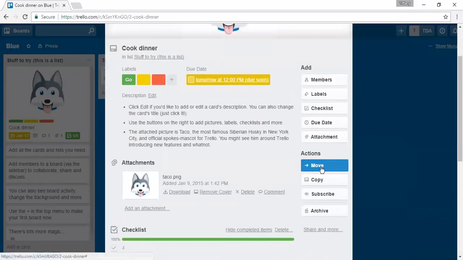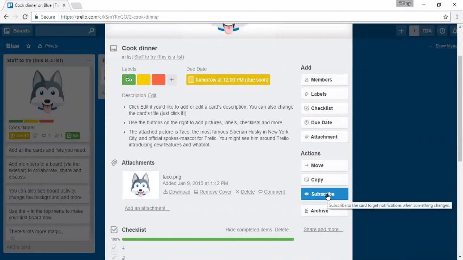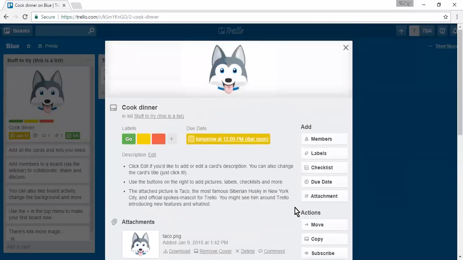And then of course you can move the cards around, you can copy them, you can subscribe to it, which means somebody doesn't have to notify you. If they want to know if you've commented or done anything on the card, you hit subscribe to it and they'll get a notification of when you've done anything.